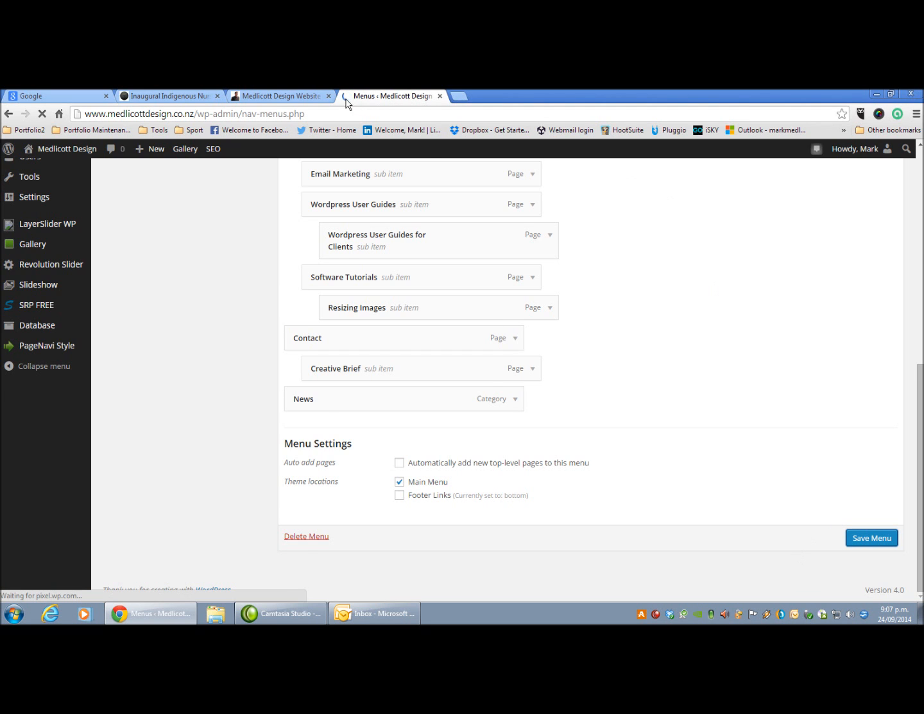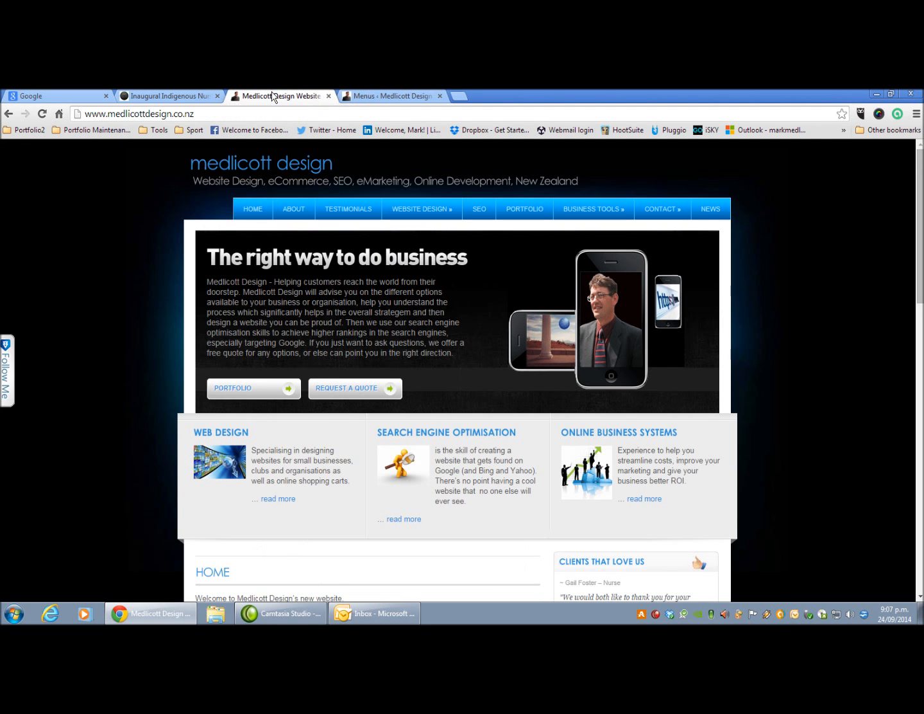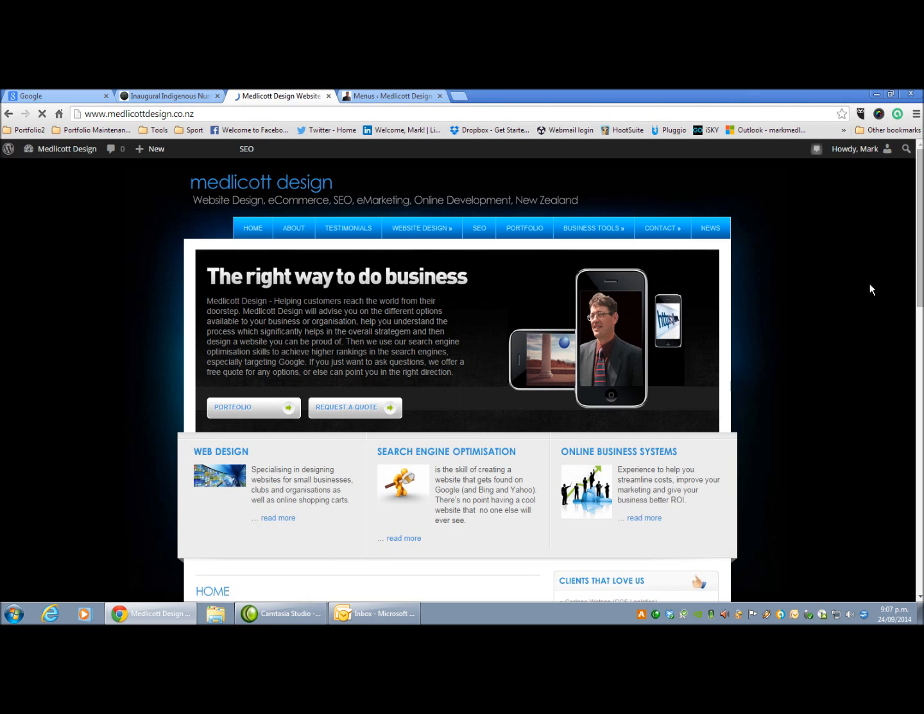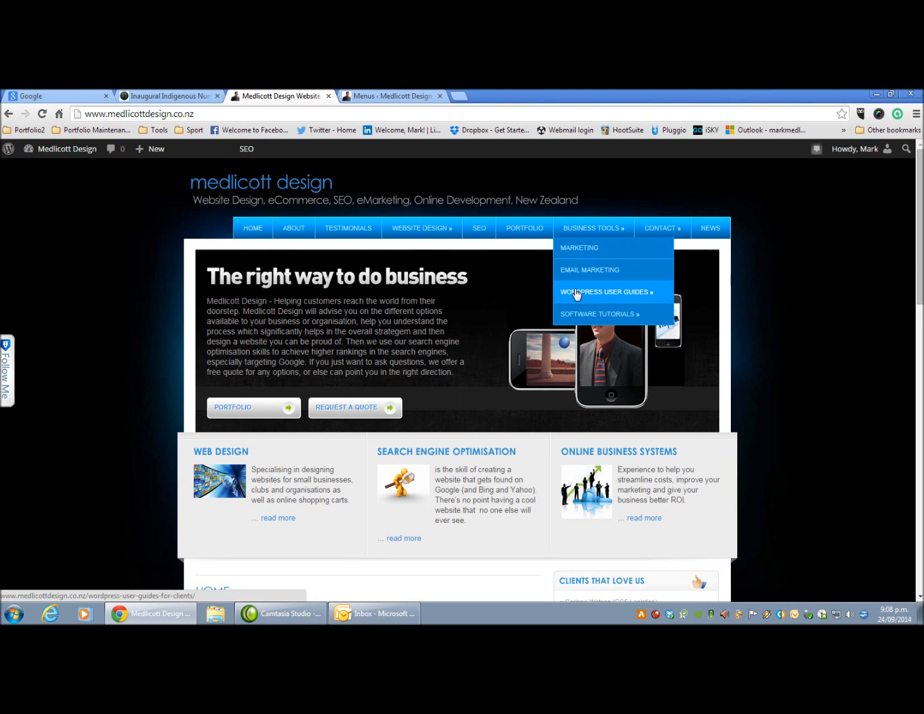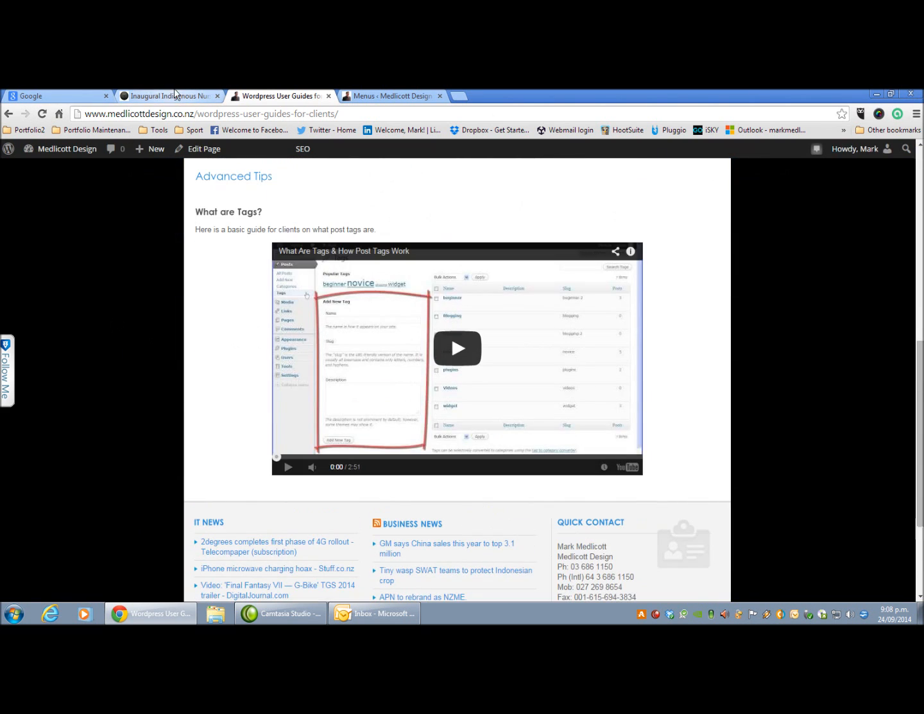And eventually you can see the wee wheel spinning while it saves. It's been done. Top node has been updated. If I go back here and refresh the page, there should be a third section under Business Tools once it's re-loaded. And so we've got Business Tools, we've got WordPress User Guides, now we've got Word User Guides for, which obviously doesn't quite fit, and basic guides there. So that was how that was working.